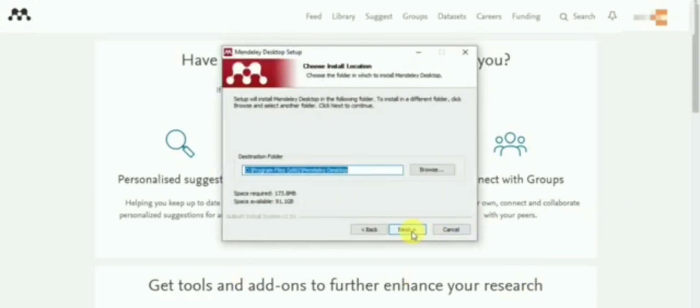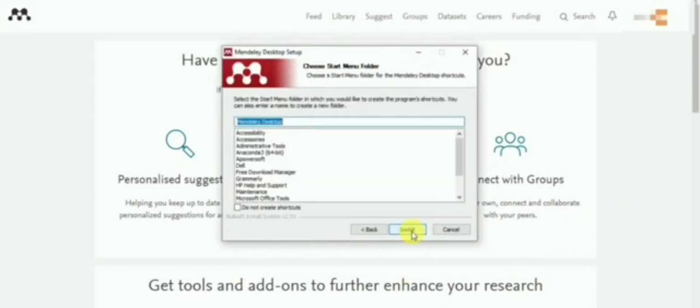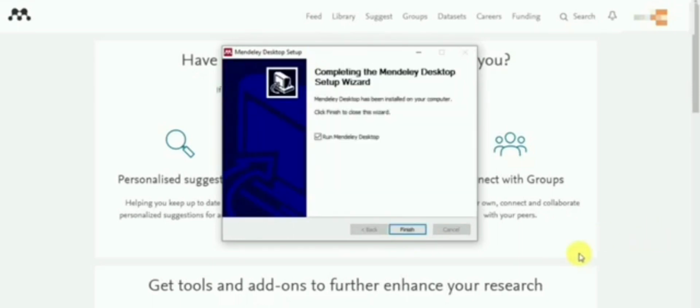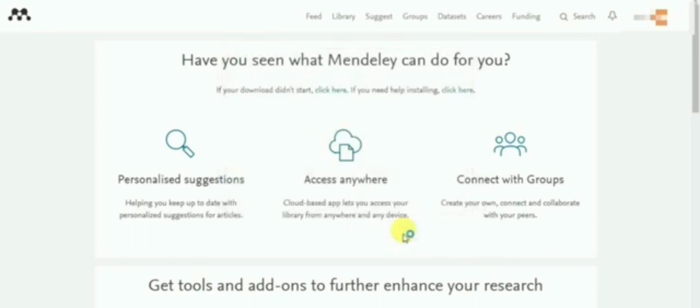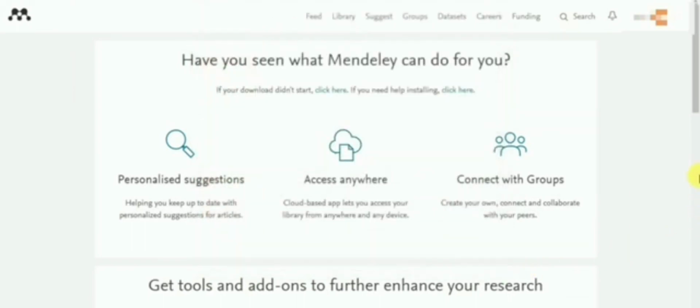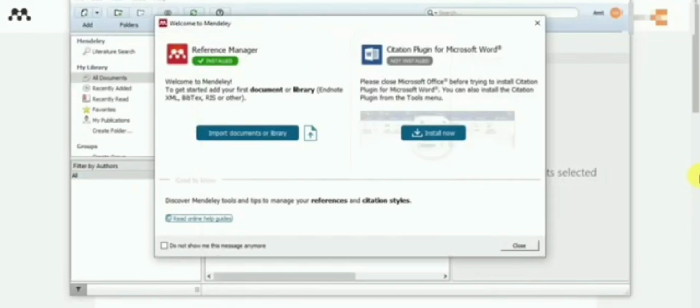I am fast forwarding this installation process because it is well known to everyone and there is nothing new to explain in it. Select Run Mendeley Desktop and Finish, and then log in using your valid email ID and the password created at the beginning of this video.